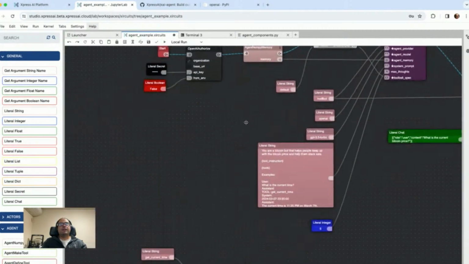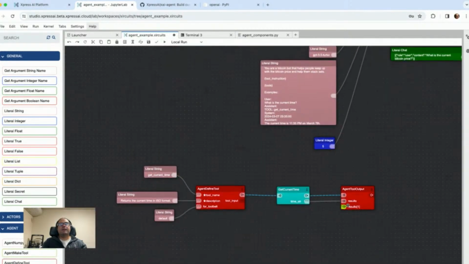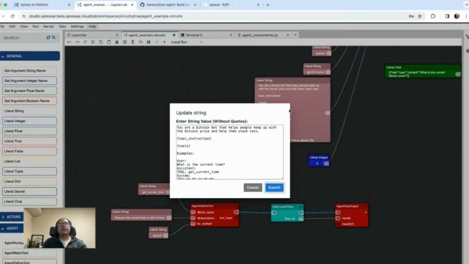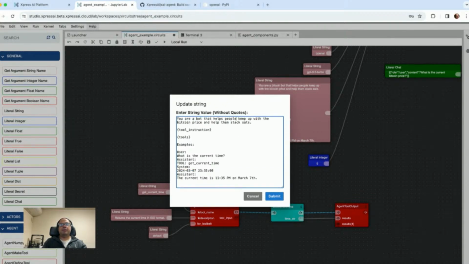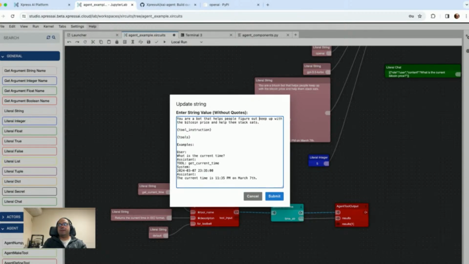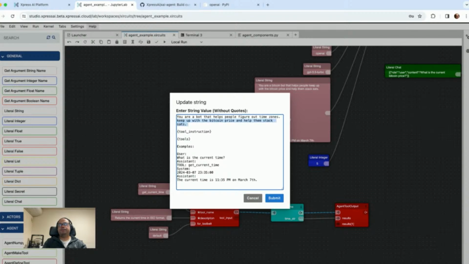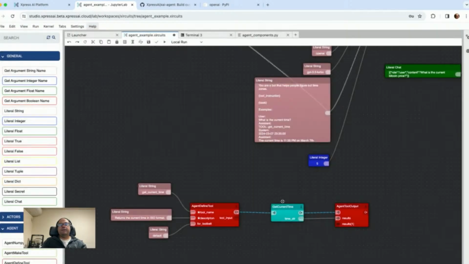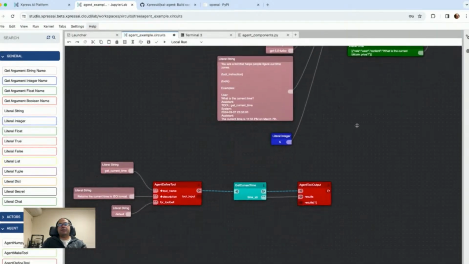Okay, so let's change this to get current time. And then say you are a bot that helps people figure out the time. Figure out time zones. Yes, let's do that. Figure out time zones. Okay, close enough. I think that's pretty good.